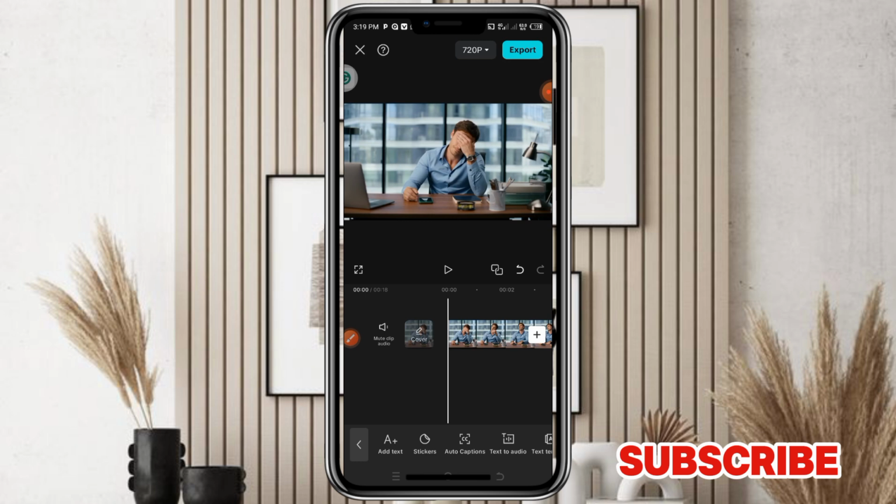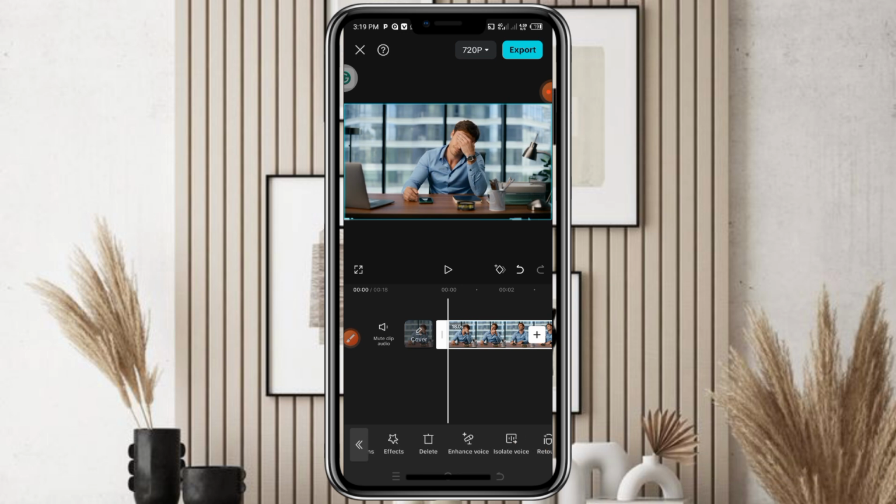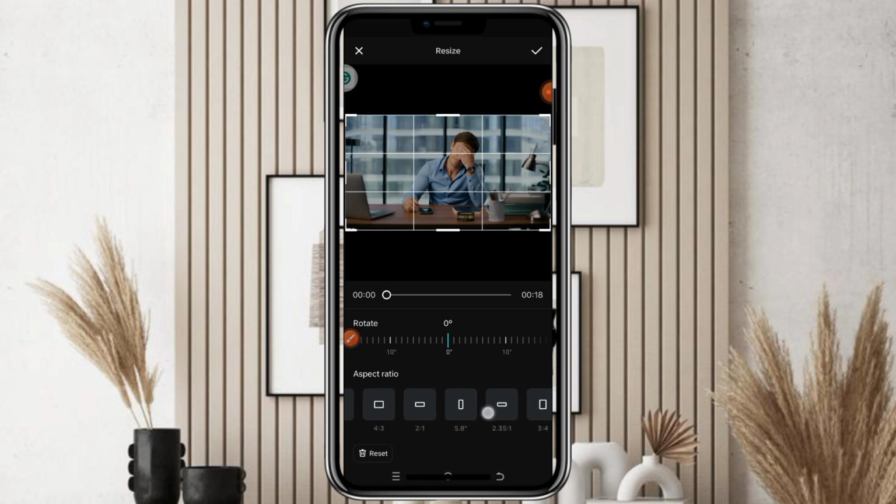Yes, so when you import your video into CapCut like this, what you will do is tap on the video like this to highlight it. So when you tap on the video to highlight it, scroll this way. When you scroll this way, you will see transform. Tap on transform. When you tap on transform, tap on resize. When you tap on resize, scroll to this side. You will see 5.8.